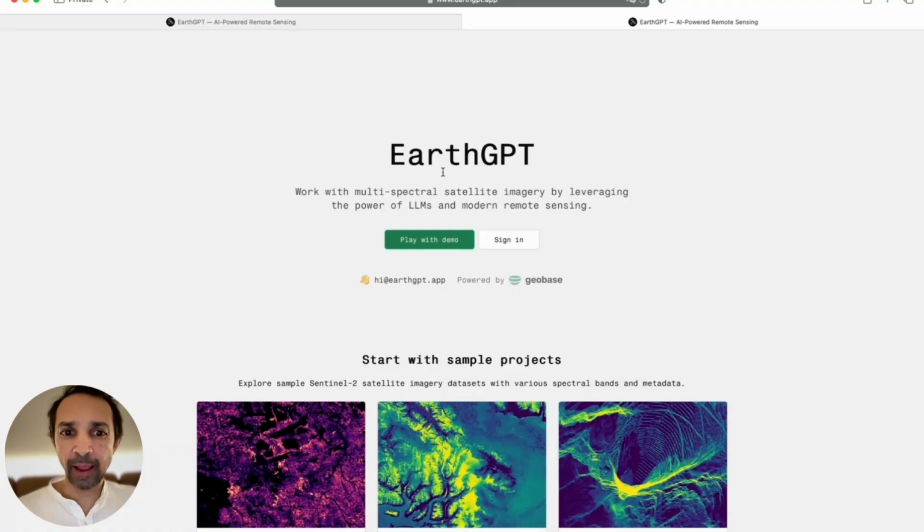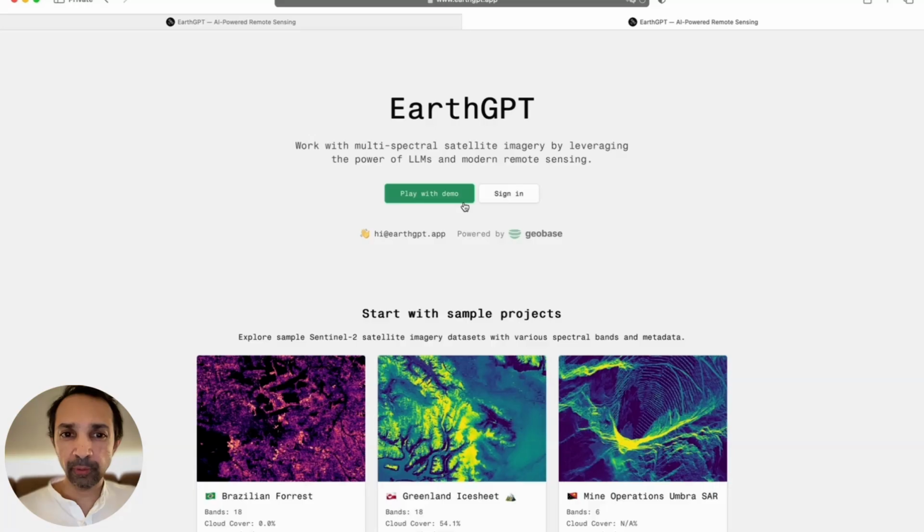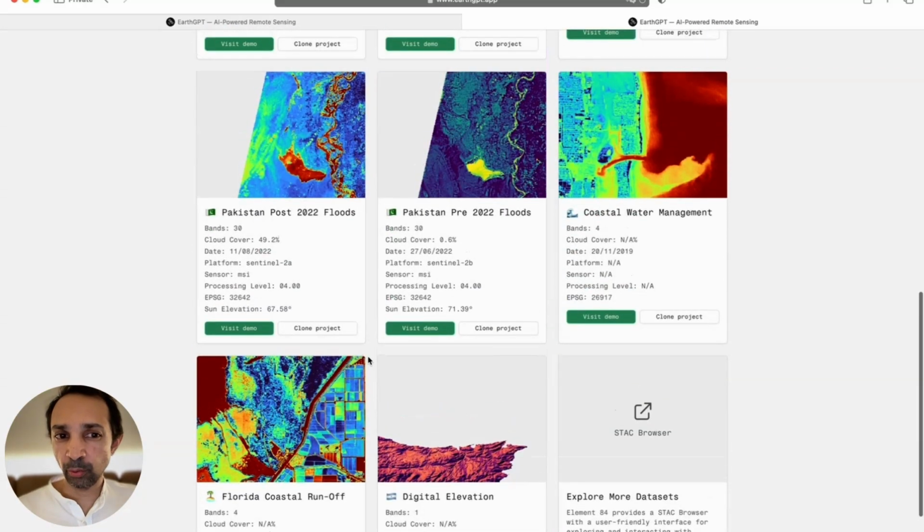If you go to earthgpt.app, you will see the application. It's an app to help people analyze satellite imagery using natural language. And it's a really great way to get into analyzing satellite data, even if you don't previously know how to use the satellite information. There are two main types of data sets that you often get with satellites. One is multispectral, and another is hyperspectral, and multispectral is probably the most common. And it's really designed to work with multispectral and hyperspectral information.